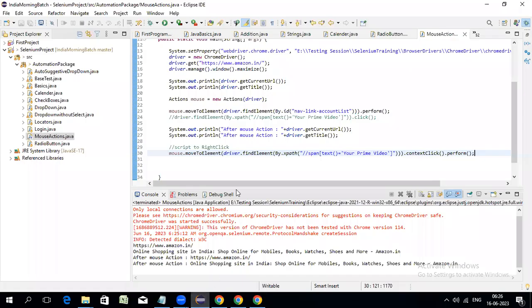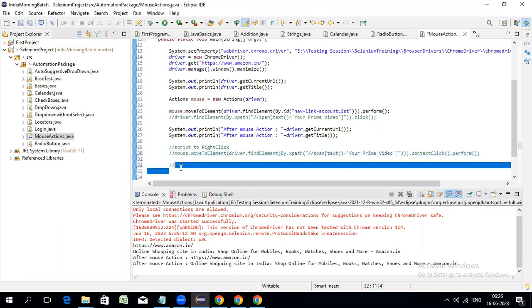So right click is clear. What is the method which you use for right click? Context click means it is right click. The action you do on right click is context click. You have to remember.